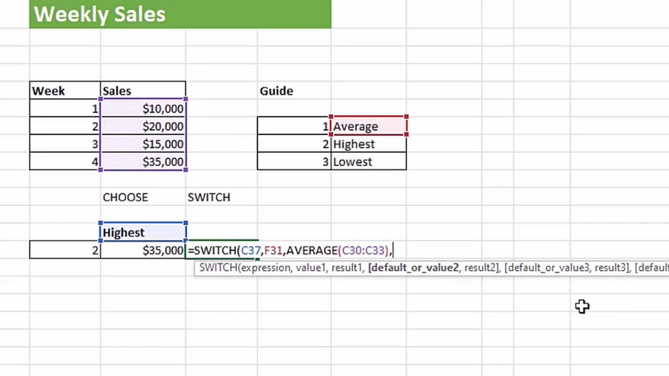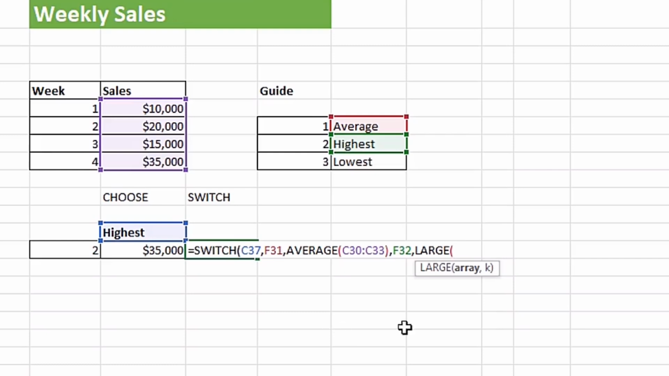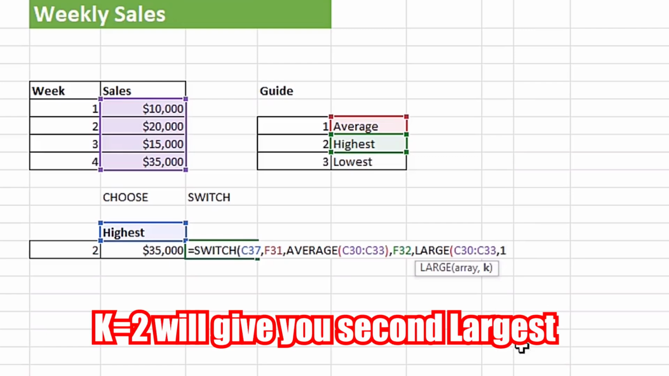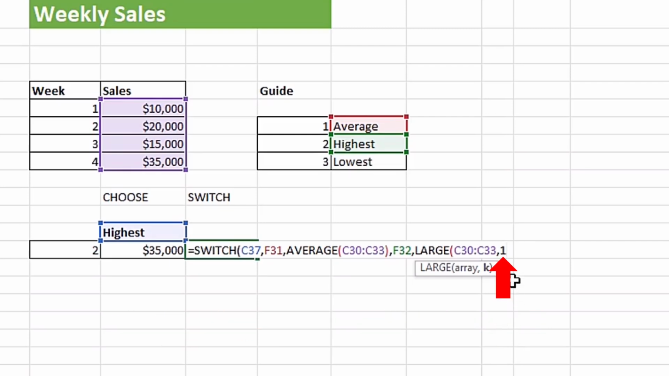When I hit comma, it will go to default or value 2. For value 2, I want highest, so I'm going to click on highest, and then comma. For result 2, I want the SWITCH function to calculate the highest cell. The function I'm going to use is called LARGE. Tab to select it. The LARGE function needs the array and then the k. For the array, I'm going to simply highlight my cells like this, and then comma. For the k, I'm going to give it 1. If you give k 2, it will give you the second largest. If you give it 3, it will give you the third largest. But since I want the largest, I'm giving k 1.